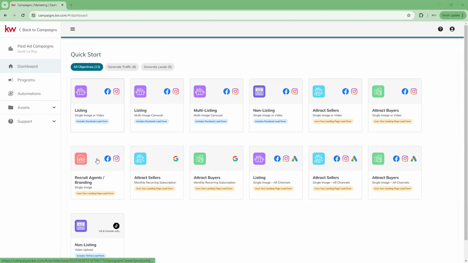Now, if you click on one of the options that has this yellow, this is saying it uses your landing page lead form. So you would have to have a landing page outside of Facebook that you want to redirect the customer to in order to put their information on. So that's the difference between these two.